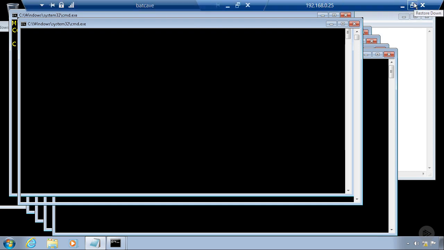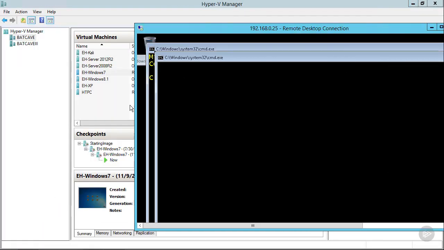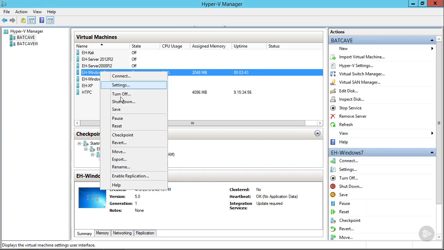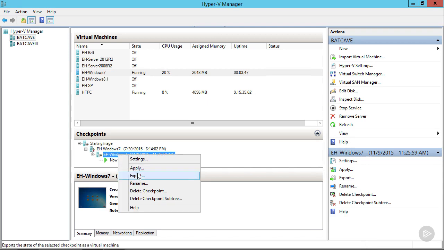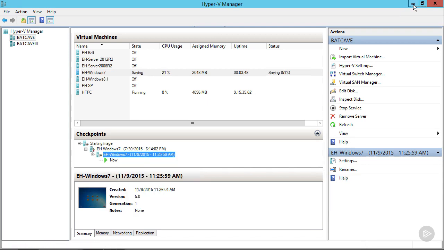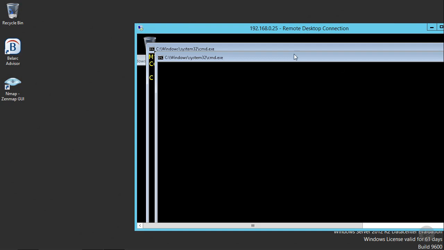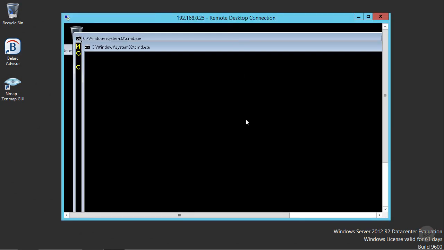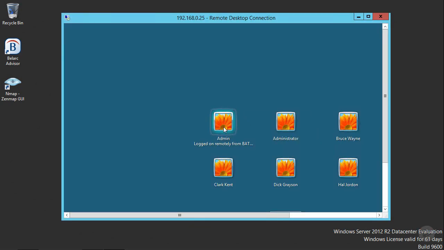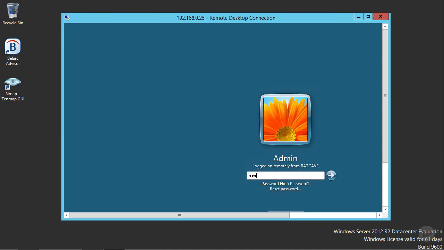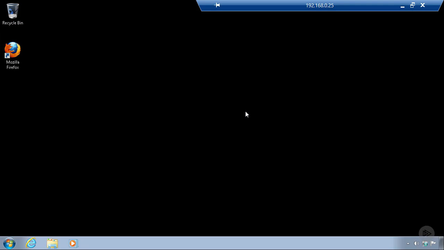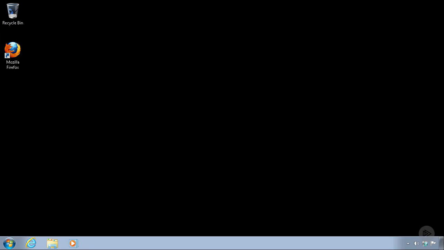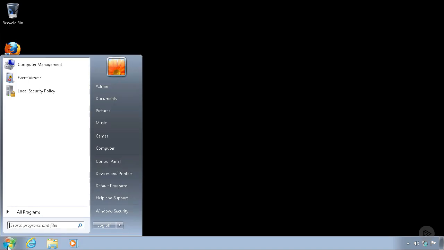Okay, this is why you can see that I love doing snapshots, because I'm just going to come back to my snapshot and, oops, there's my snapshot. I'm going to simply select to apply it. And my machine should revert back here. There we go. Log back in. Okay, and now we're back to our Windows 7 machine. Now that's really basic.